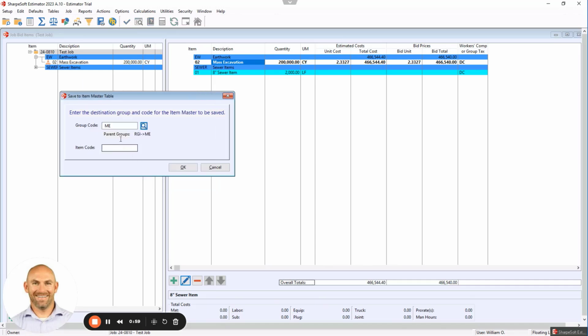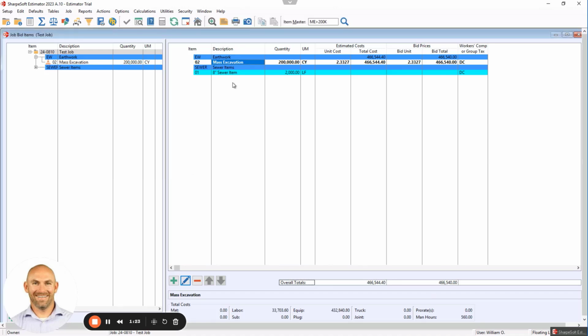There's that mass excavation. I'm going to hit there, and I'm going to call this just ME, and I'm going to do less than 200K. Because maybe I may bid a larger dirt spread a little bit different, but this to me would be, sorry, that would be greater than. So less than 200K, hit OK.